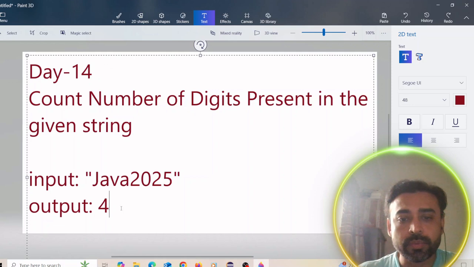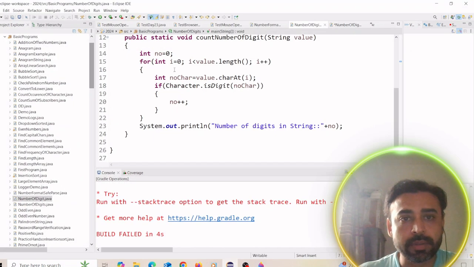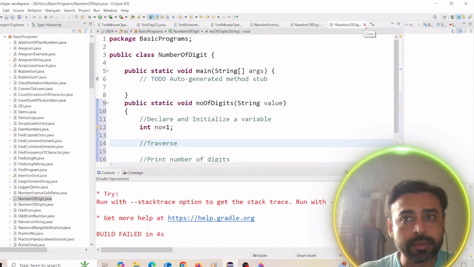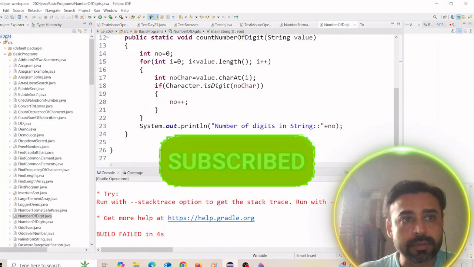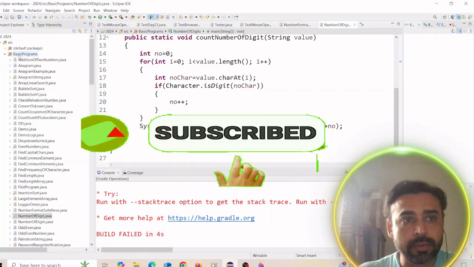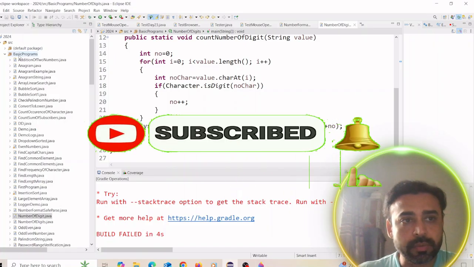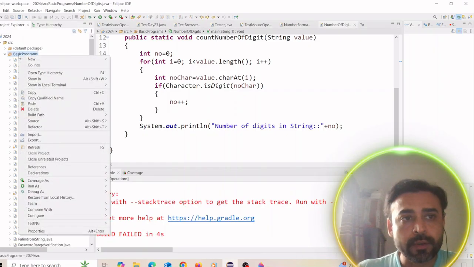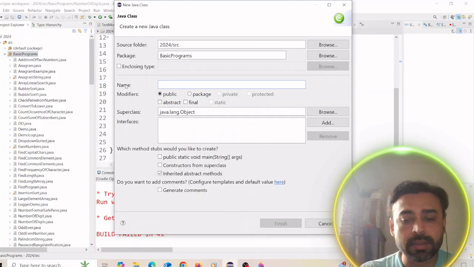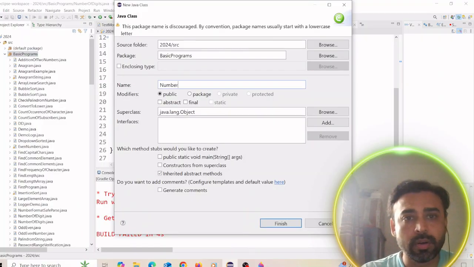So let's try to create a new class, team. I will go to the project. We have already created a project, you can see 2024, and in this project we have created a package, basic programs. This package we are using frequently to perform a few tasks or problem statements. So let's continue with this. I will create a new class.